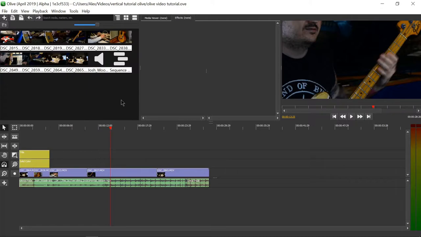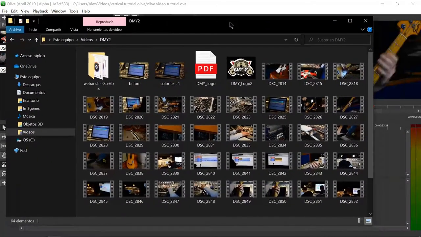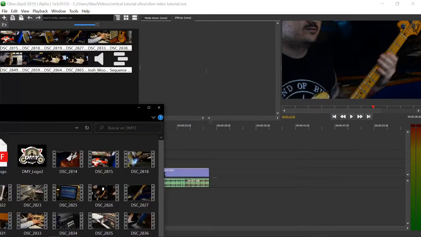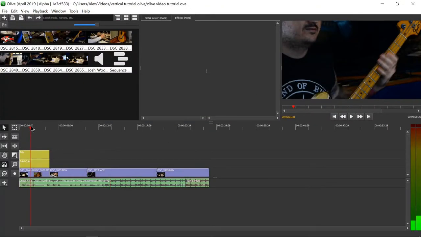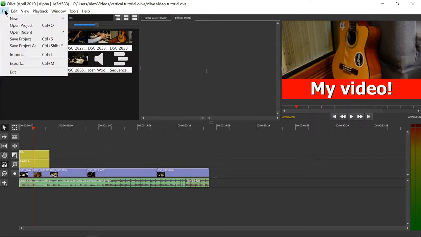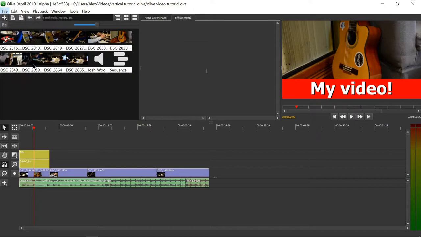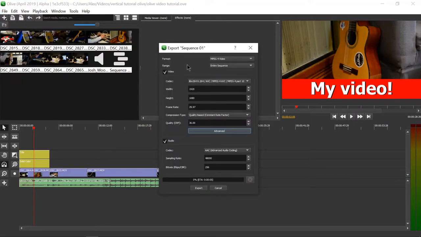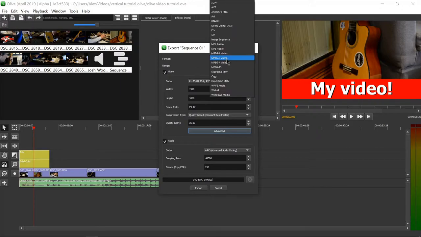But now, how do you actually compile all the videos into one? Okay, because remember that we had a bunch of videos. I had like an entire folder of videos, and I want them to just be combined into this video. So let's go ahead and click on File, Export. And here we can choose what type of video we want. There's a bunch of formats.